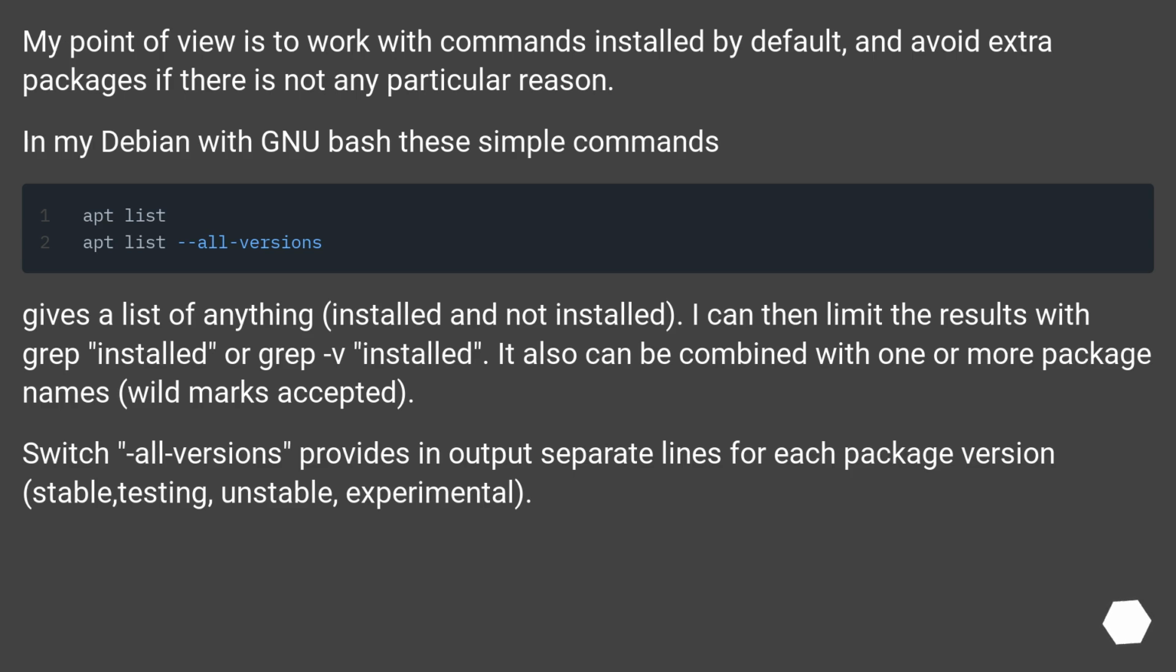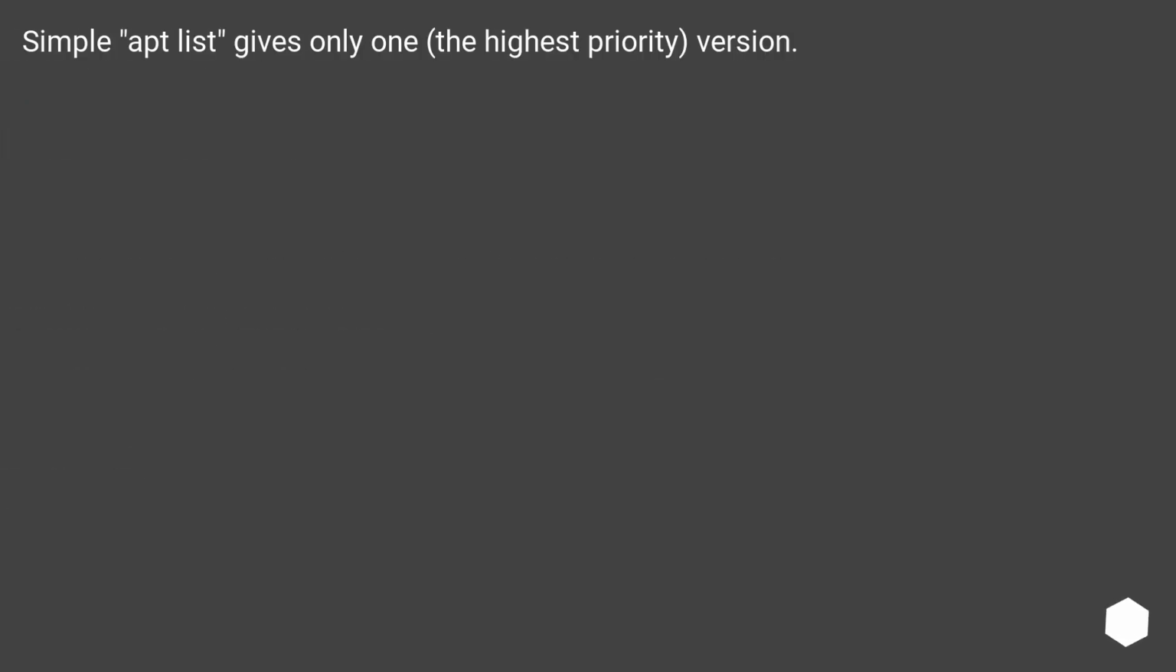It also can be combined with one or more package names, while it marks accepted. The switch --all-versions provides an output with separate lines for each package version: stable, testing, unstable, experimental. Simple apt list gives only one, the highest priority, version.